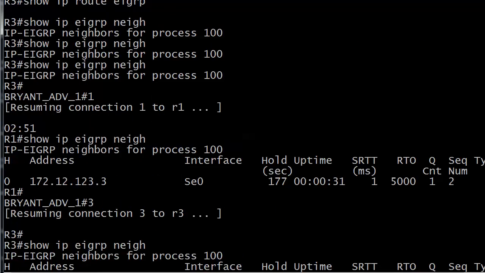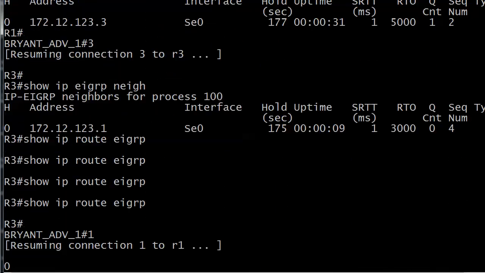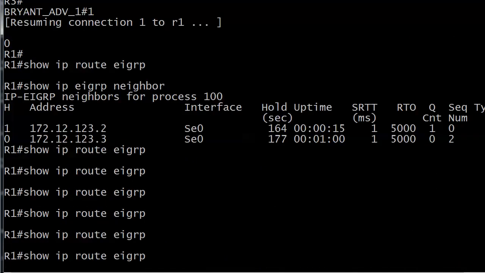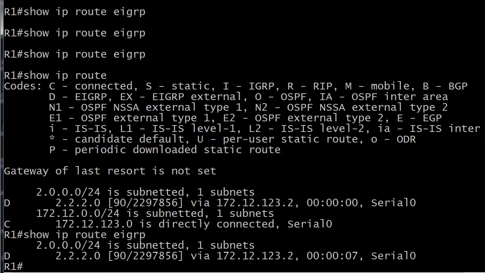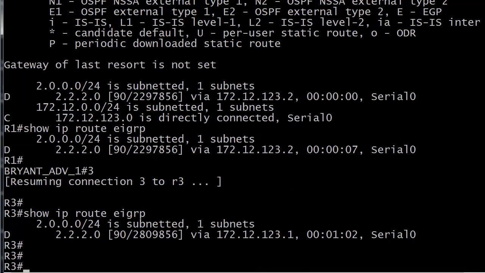But once our neighbor adjacencies came back up, and let's get to that point. Here we are at router 1, show IP EIGRP neighbor. You can see that it had its adjacencies back to routers 2 and 3. It took a few seconds for the route to show up back on R1, but here it is. And it's the network there, 2.2.2.0. And then down on R3, R3 did have the route. So again, this is one way around the rule of split horizon.